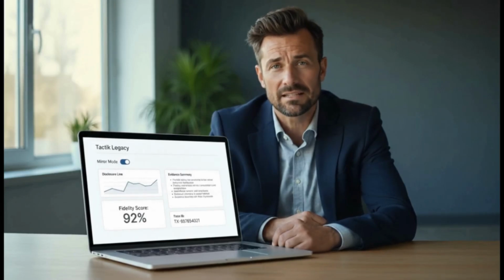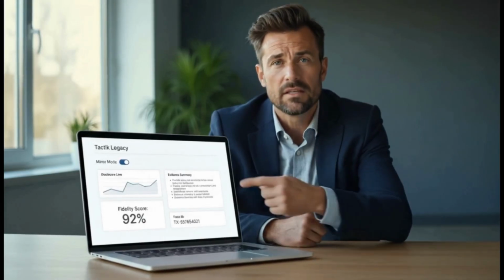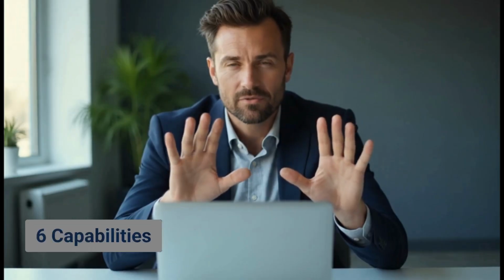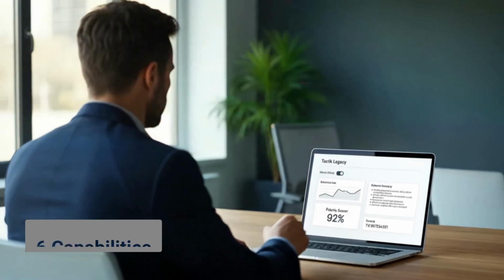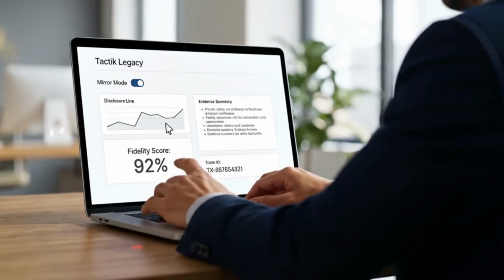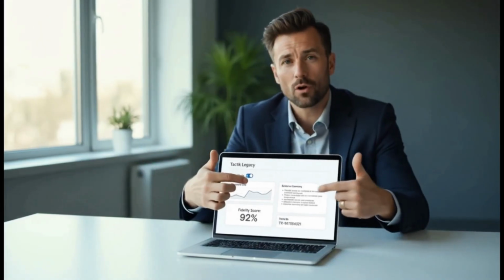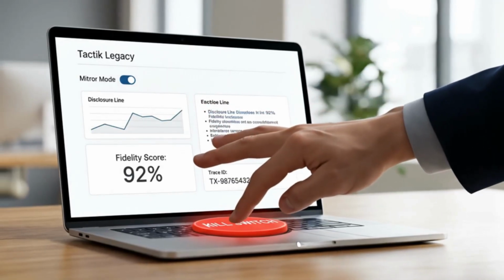Welcome to Tactic Legacy, a decision pattern modeling system built for enterprise governance. Today, I'll demonstrate 6 capabilities Fortune 100s require: value delivery, safety controls, governance mechanisms, refusal protocols, kill switches, and consent enforcement. We begin with mirror mode.